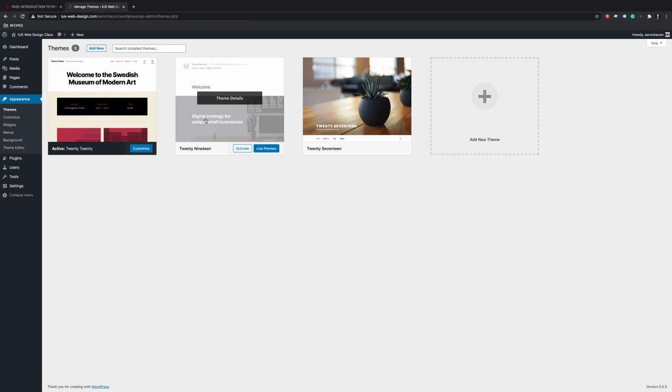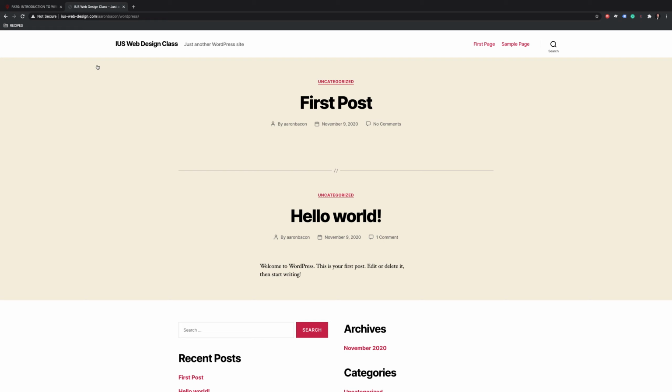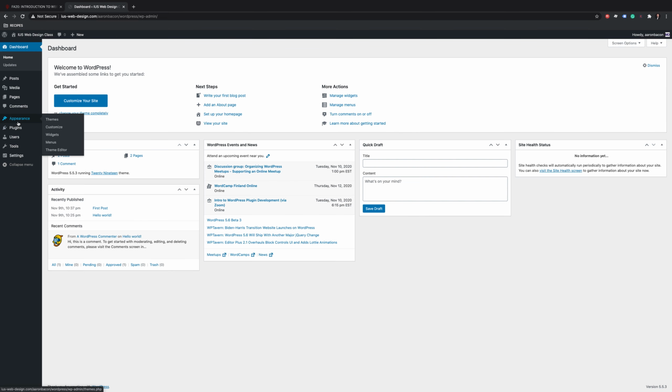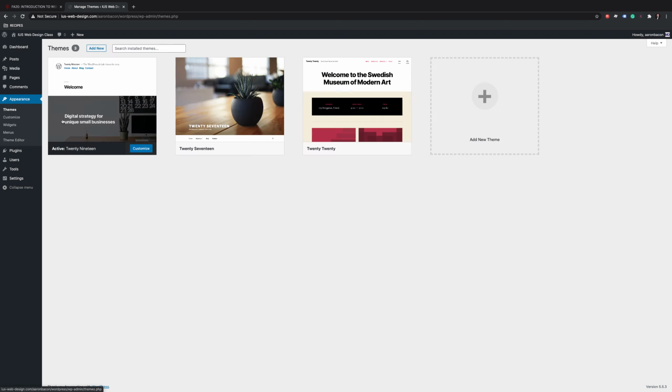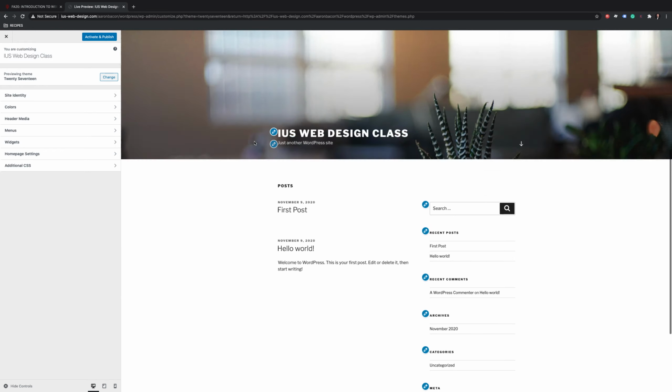To activate a new theme, you just hover over it and click Activate, and it will switch your site to that theme automatically. I might have to refresh here. Yep, so there's the new theme. Their themes are very basic, so if you like that clean design, this is a good place to start. You can also preview what your site would look like before you even activate it. So that's the way it is right now.